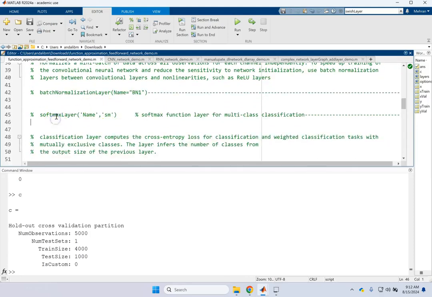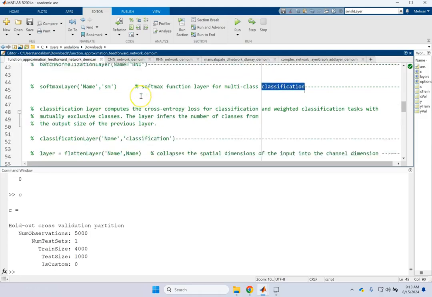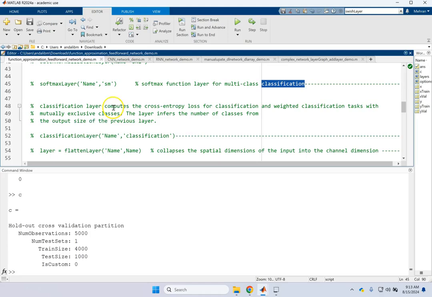Okay, there is the softmax layer, which basically gives you a probability distribution. It is used for multi-class classification tasks. And there is the classification layer, of course, which is used for classification tasks, and typically it calculates cross entropy for classifications. And the classes have to be mutually exclusive, of course.